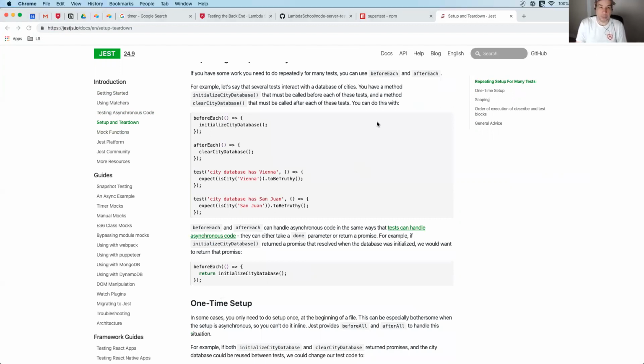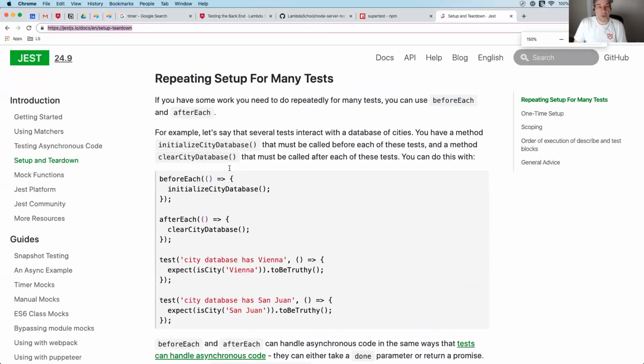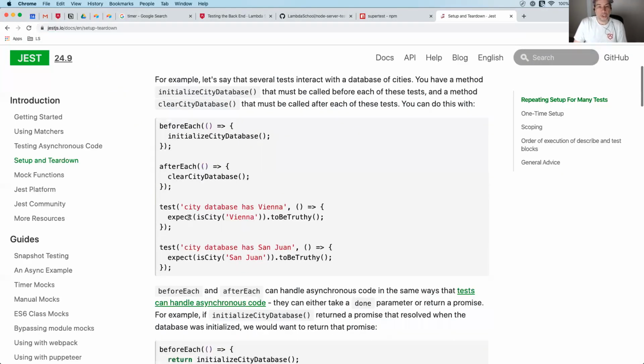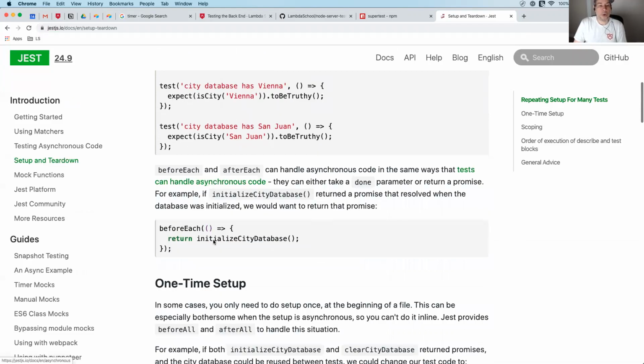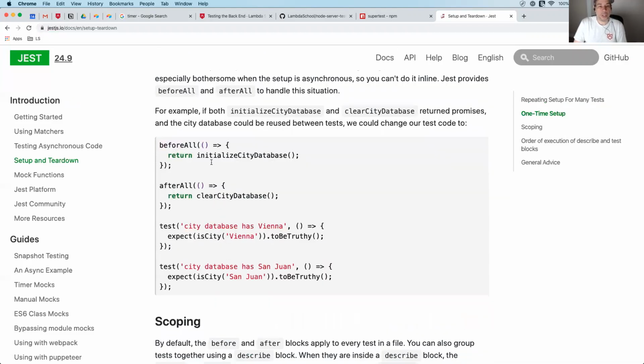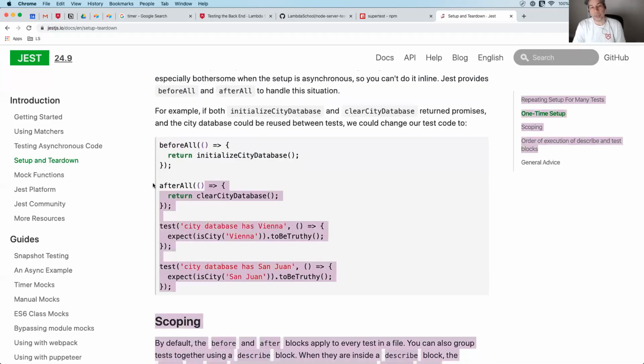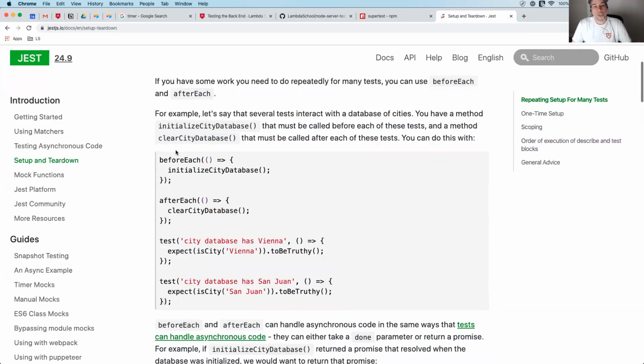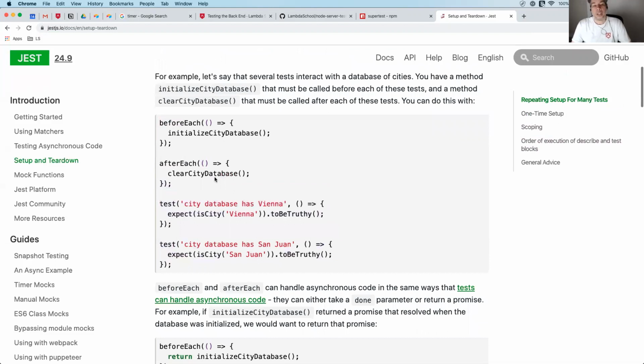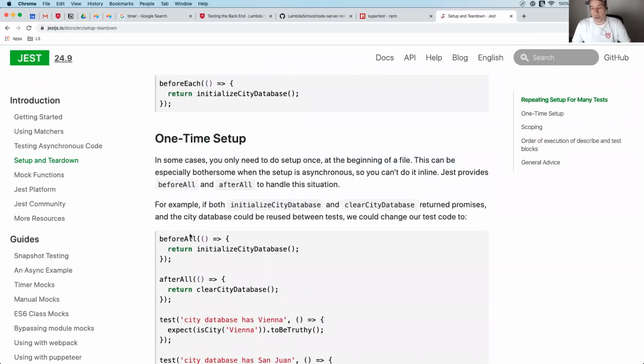Let me make this a little bigger. You have the before each, after each, and you have the before all and after all. You see them right here? Okay. Now, before each is going to run before each test. After each is going to run after each test. And the before all is going to run at the beginning, before all the tests, so it runs once and then runs all the tests. And then after all, it's going to wait until all the tests run and then run it.